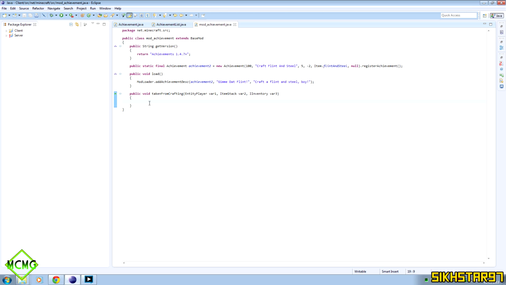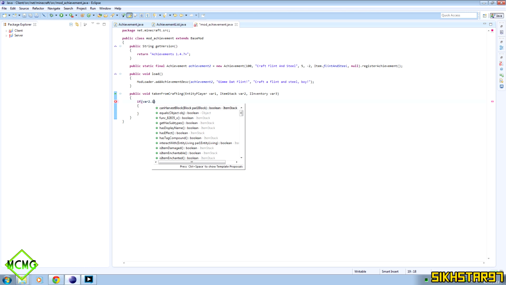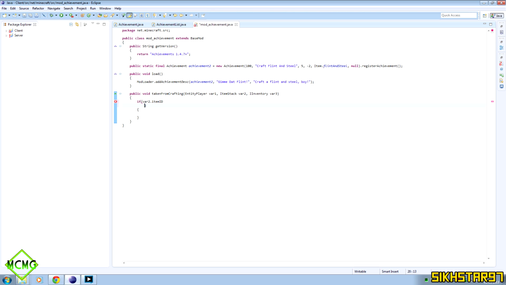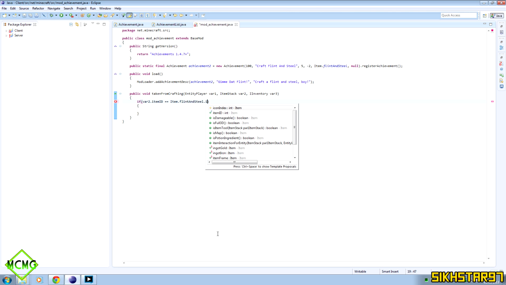So inside this taken from crafting method, we are going to use an if statement. So we use if else statements. We have an if and an else. But for this example, we won't need an else. We just need the if statement. So to create that, we just put if, 2 brackets, and then 2 braces. And then inside the normal brackets, we need to put var2 dot item id. Oh, sorry. 2 equals, and then item dot flint and steel dot item id.